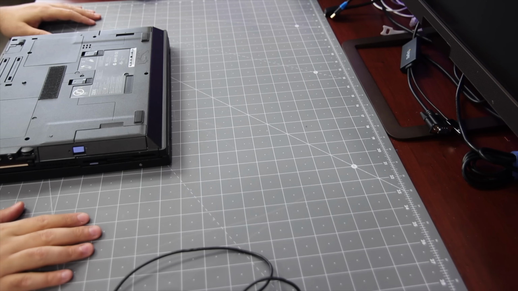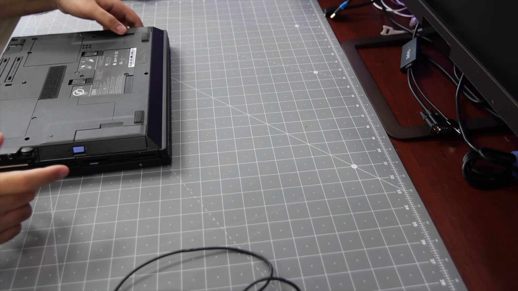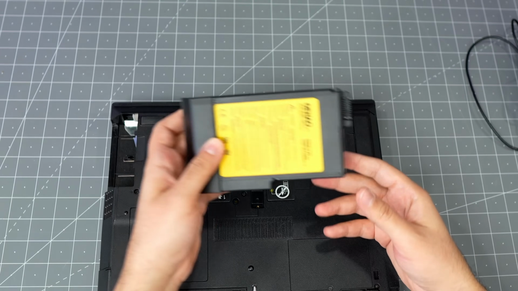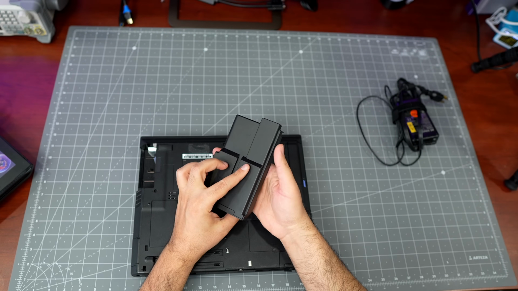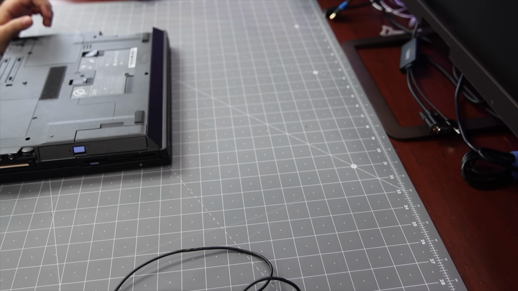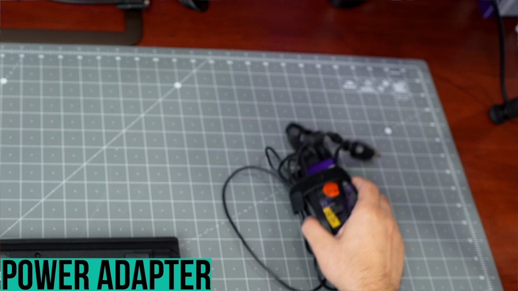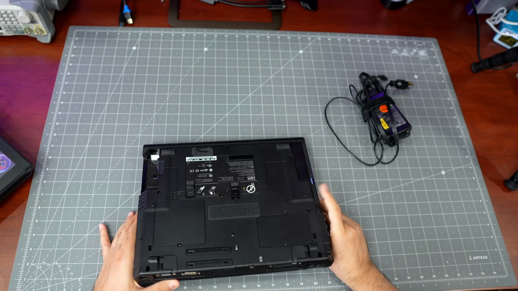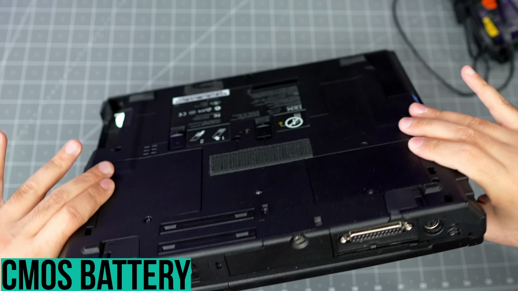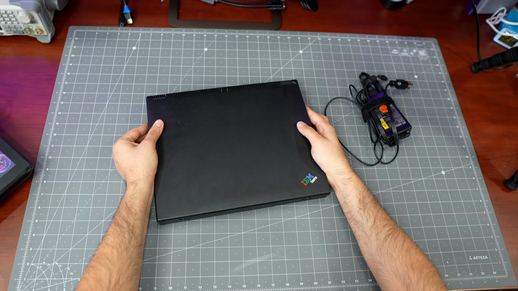So it turns on, but because I don't want fireworks, I am going to try to take out the battery. Actually, it's not made by Samsung, so it's probably not going to explode, but still. So I'm going to put that aside. We are going to go with the power adapter, and everything else looks in order. I also changed the CMOS battery because it was showing an error in the beginning.